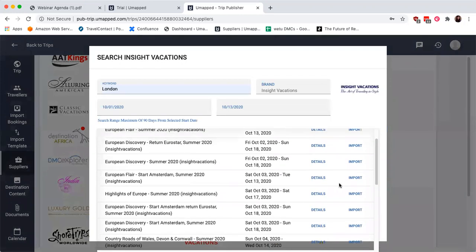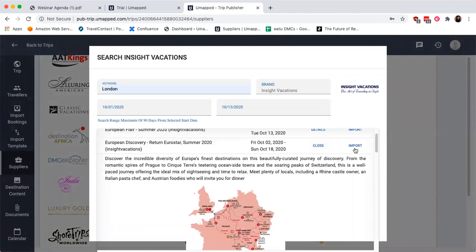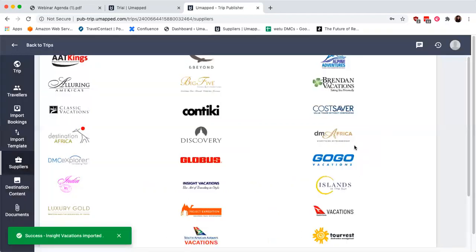From there, you can click the details to see the details of the tour, or click import in order to add that tour to your trip, much like I'm doing right now. Just going to give that a second. And voila.